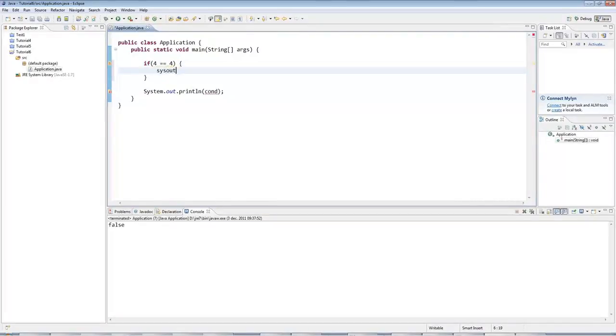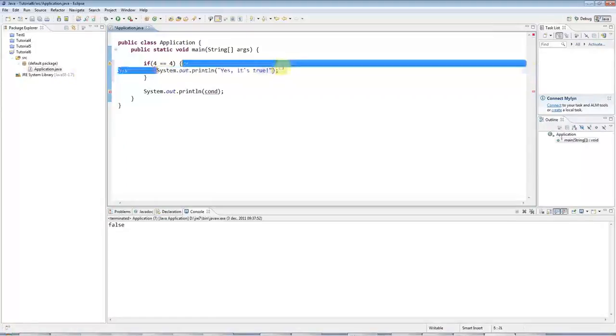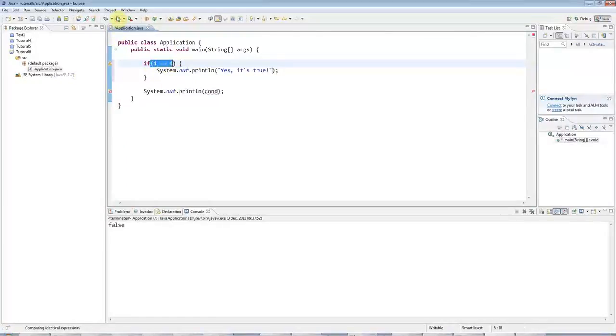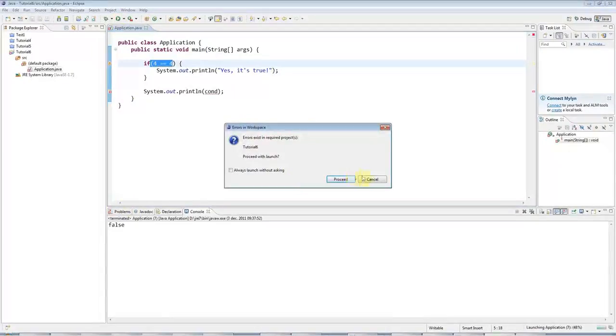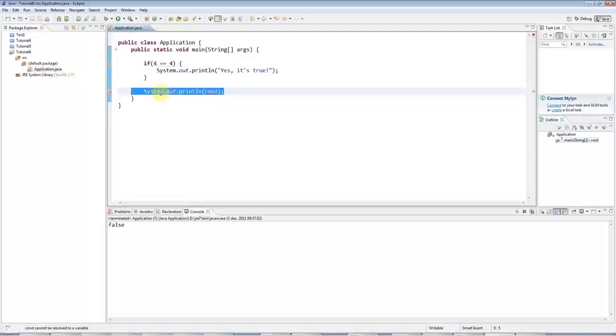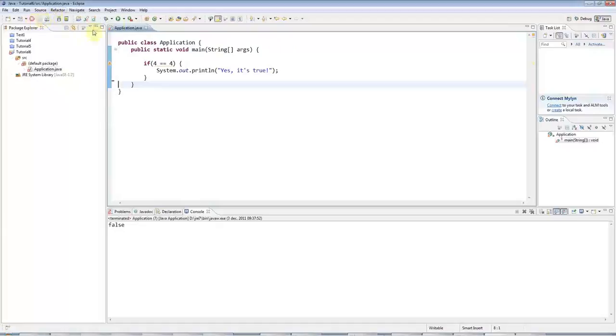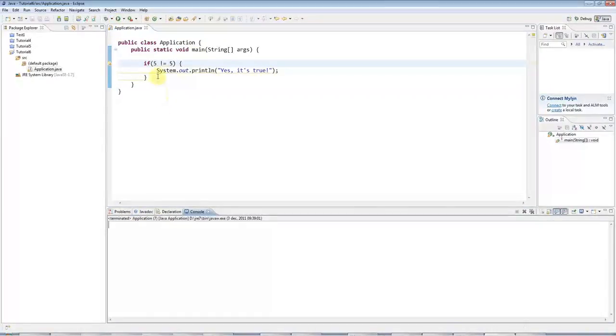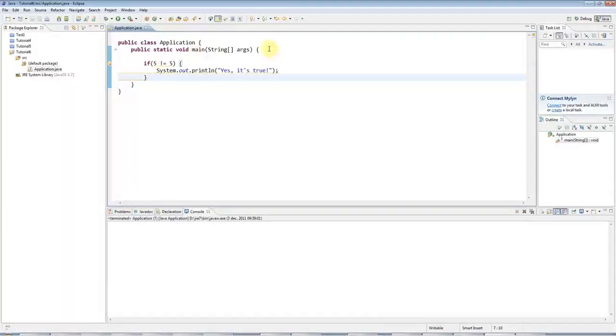Sysout. Let's say yes, it's true. So I will run this code if this condition is true, and if it isn't, I won't do anything. What do I do? I've got to get rid of this, of course. I'll use Control D to get rid of whole lines, which is a handy shortcut. Yes, it's true. Or if I give it a condition that isn't true, let's say 5 not equal to 5, then nothing happens.